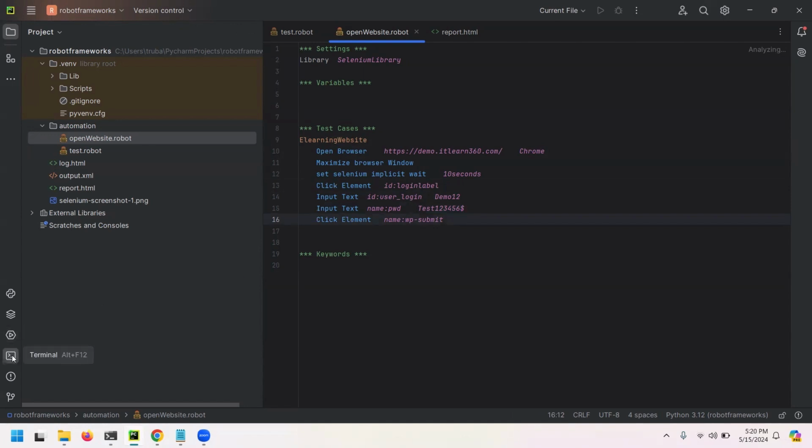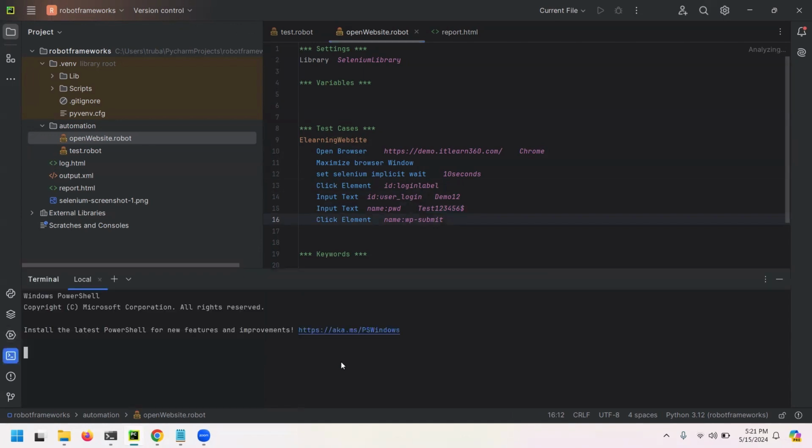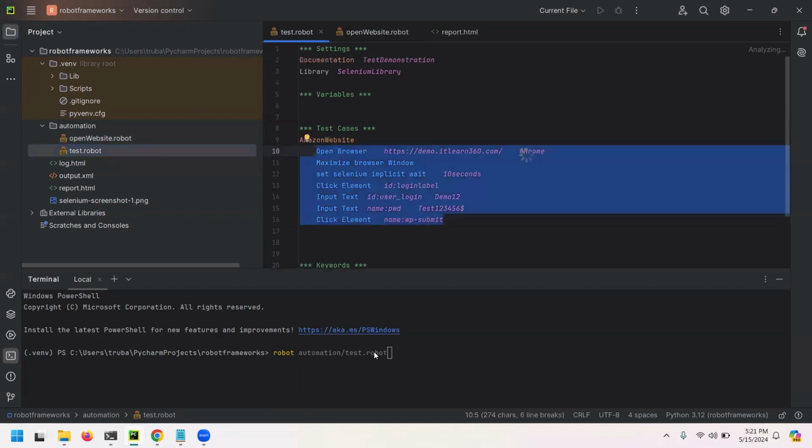Just if you want to see whether this is working fine or not, what I'm going to do is I'll just run it. All right, you know how to run it, right? The robot keyword, after that the name of the folder. My folder name is automation. And inside this, in test.robot, this particular line of code is written. So sorry, let me press enter.